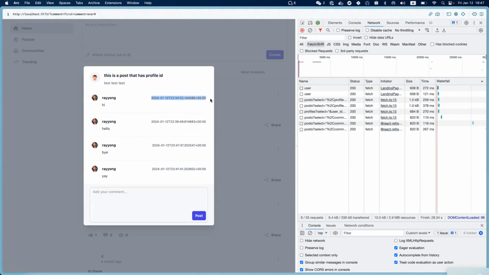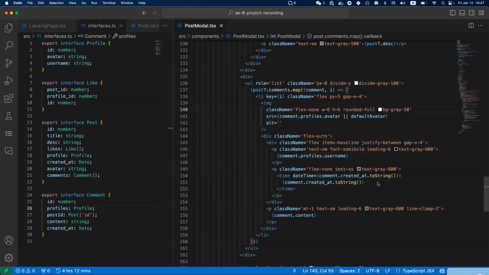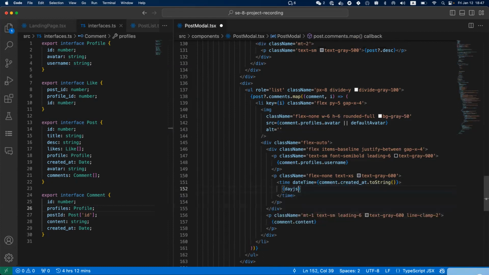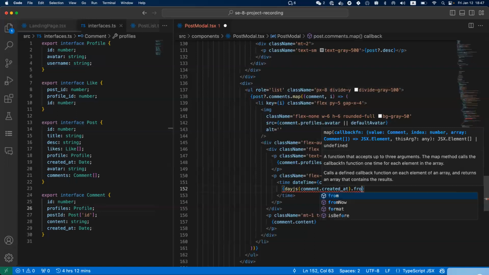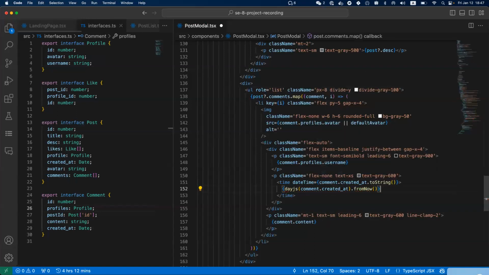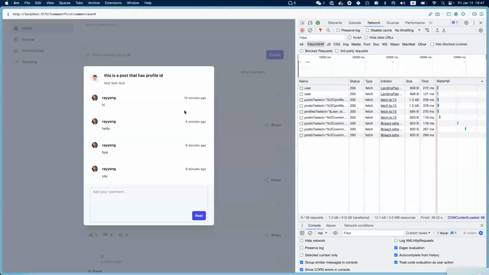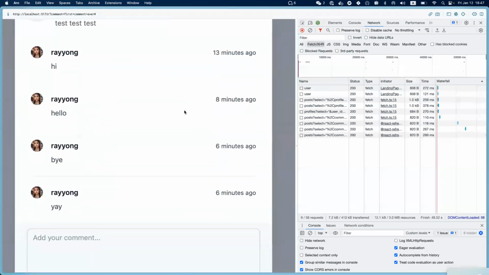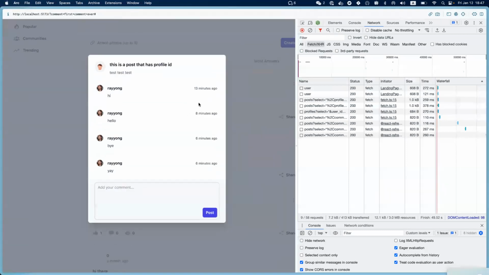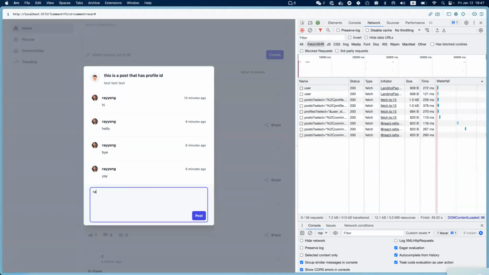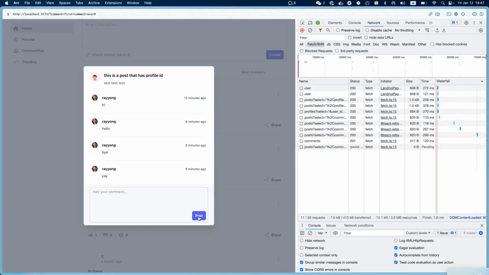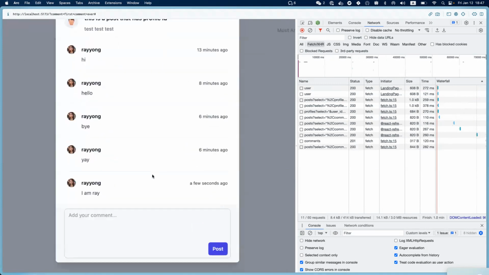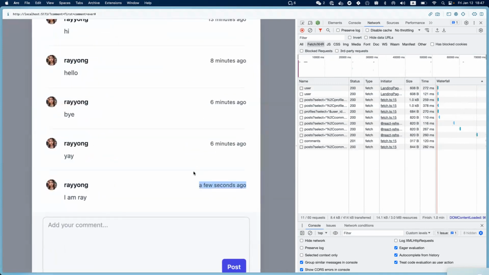And the date stamp. I hate it to be a very long string. I'll just change that using a library called day.js. Put this in here. And then from now, and that will give me the amount of time since it was posted, 13 minutes ago. Okay. And I can post a real one, a new one. Ray, what's up? Well, I am Ray. A few seconds ago. Pretty nice, right?